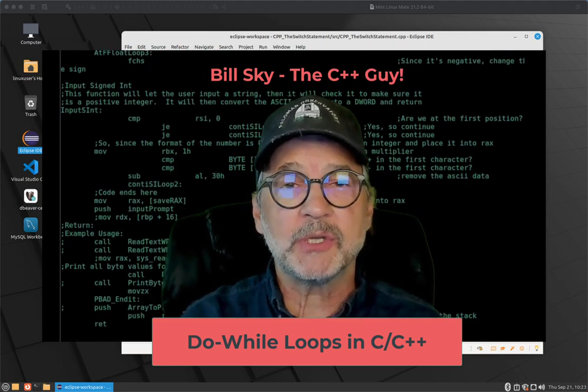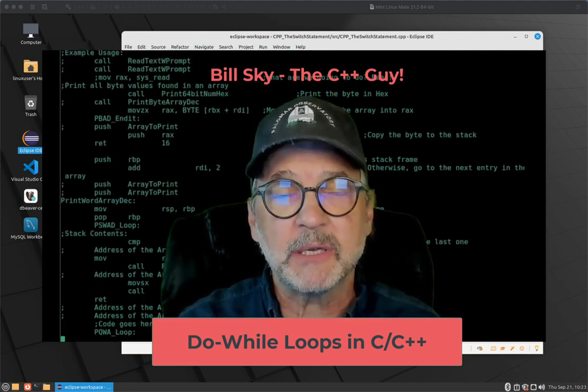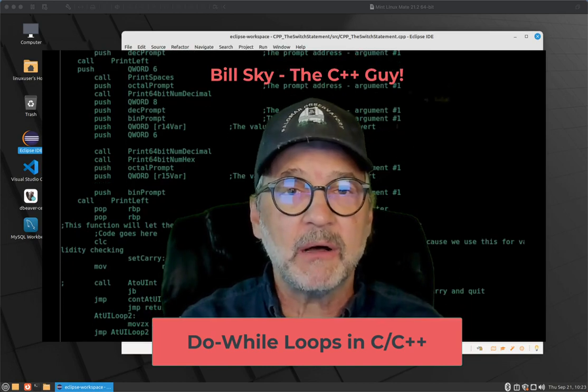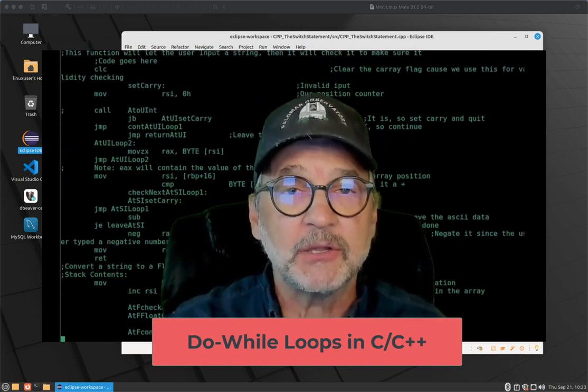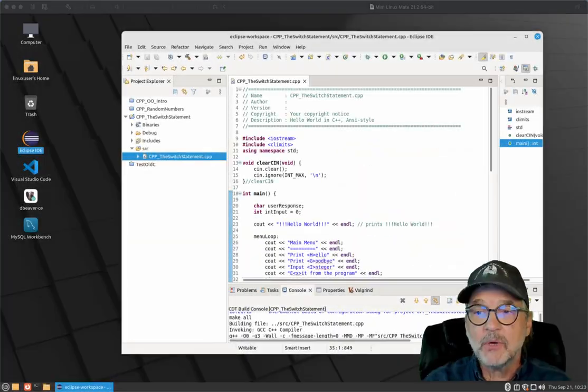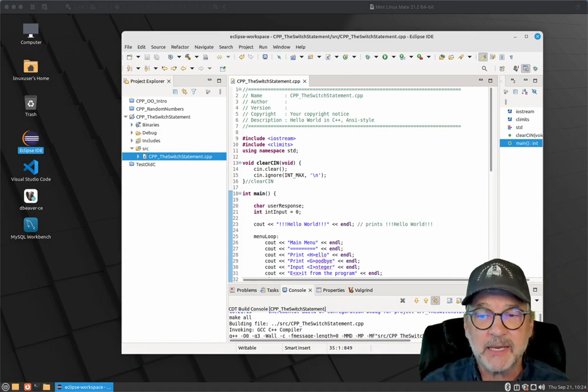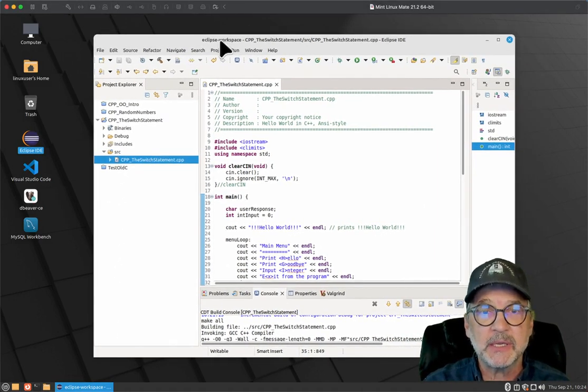A do-while loop is really great for user input. It's something that I use all the time for that. So let's take a look. What I've got here is the switch statement project open again, and this is the same project that we used in the menu switch statement as well as the while loop video.